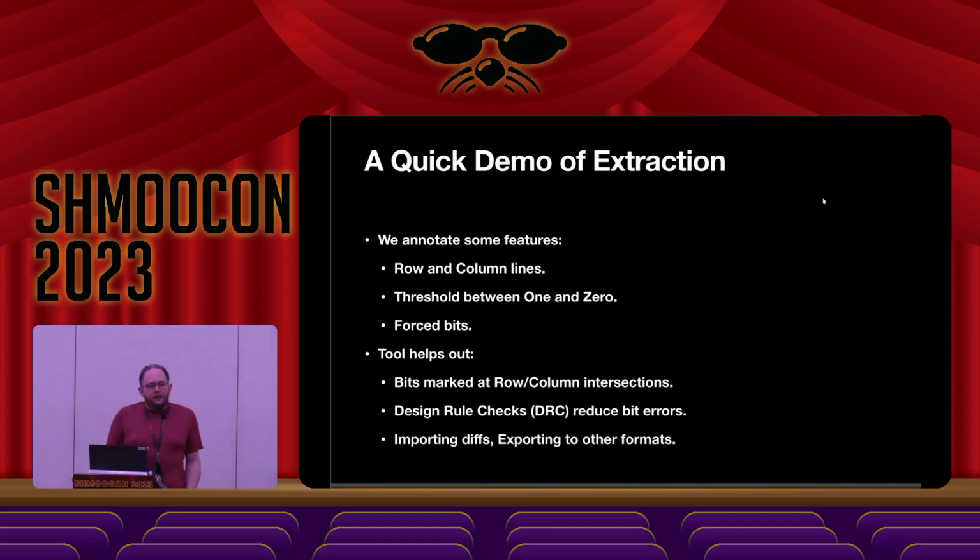My operator, the human operator running the program, will draw row and column lines. And wherever the lines intersect, that is a bit position. And the lines themselves can be freely moved or deleted or edited. So if your pictures are imperfect, if there's a bit more of a gap than there should be, if there's just a little bit of stretching or tearing, my software is pretty resilient to that.